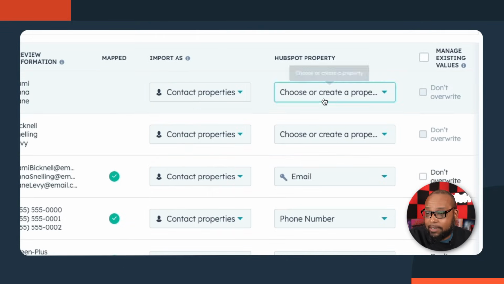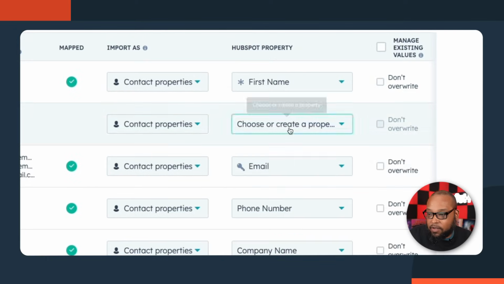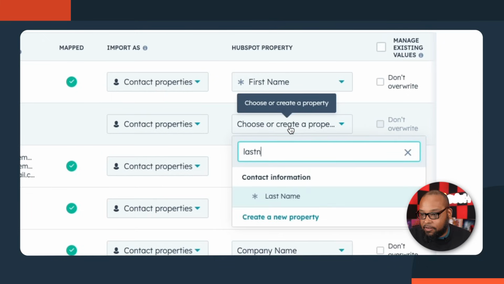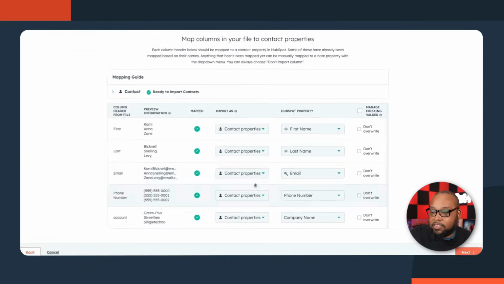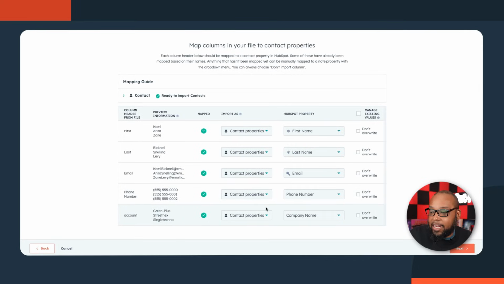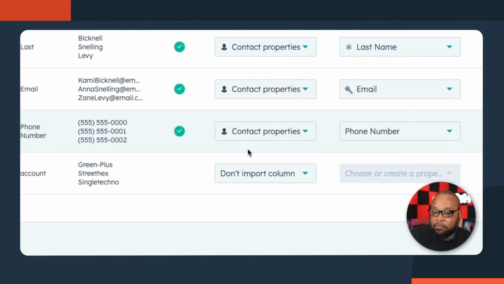We're going to be doing contact properties. We know that this is the first name field. We know that this is the last name field. And if we look, we can see it's already selected emails. It's already selected phone number. And we are not going to import the company names, even though there already is a space for it. So what we'll do is we'll select Don't Import.